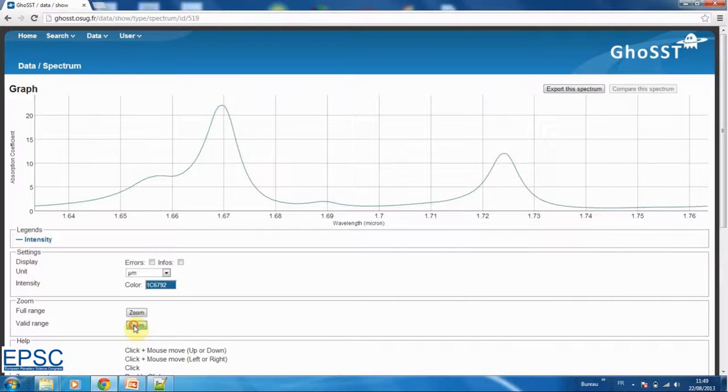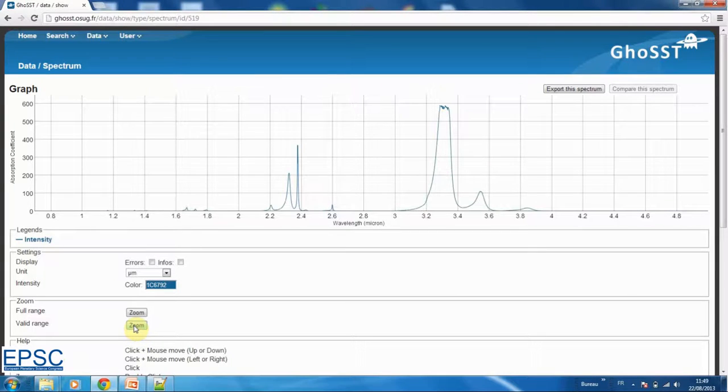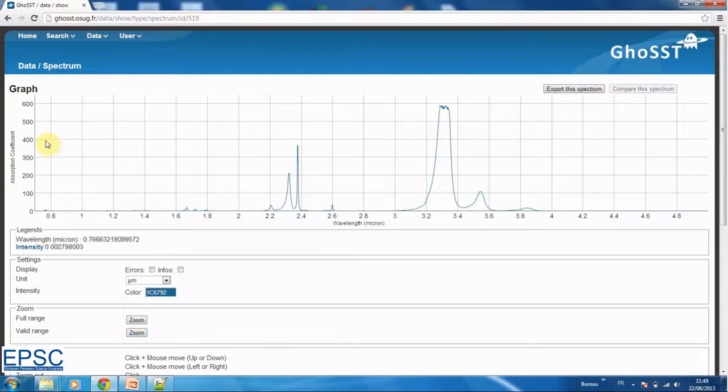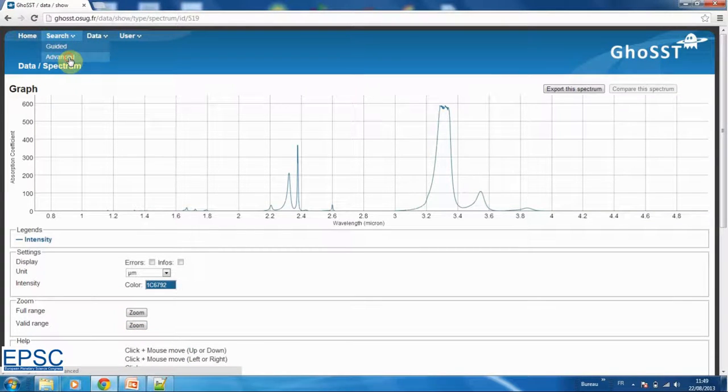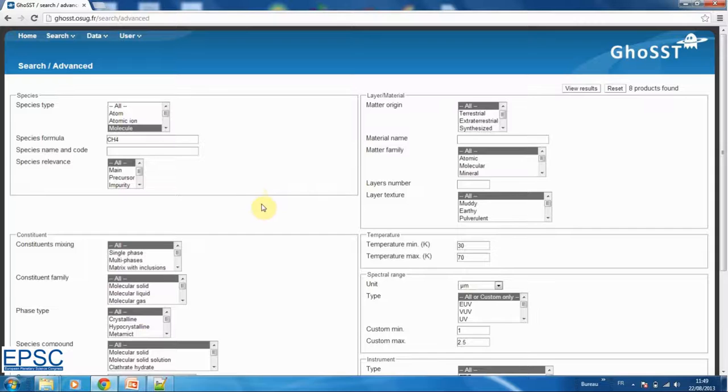Now, we intend to verify the exact position of the 1.689 micrometers band, if it is really due to CH4 and not to an impurity in the spectrum, and we'll try to determine which vibration mode it corresponds to. In the advanced search form, the previous settings are saved. We click on View Results.